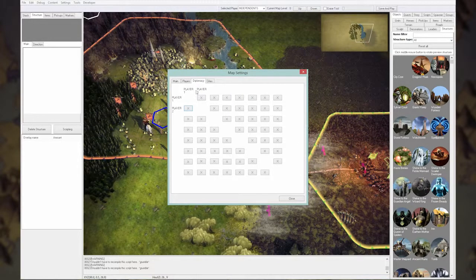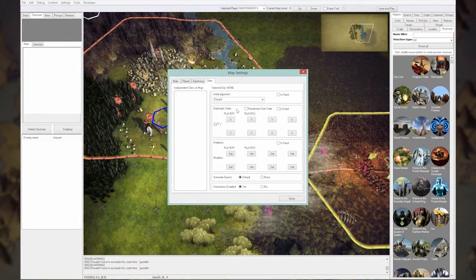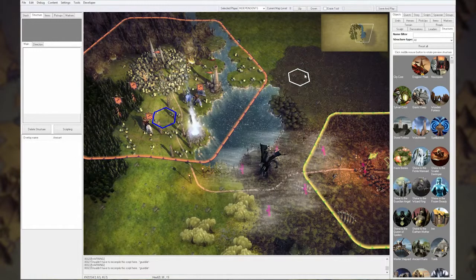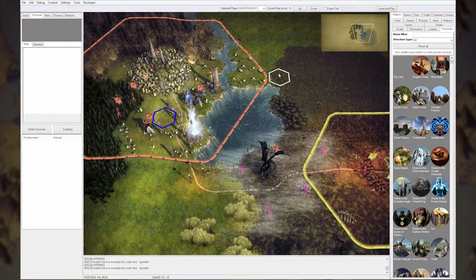Players, you can set the diplomacy between the players. You can change to fixed war, alliance, or neutral, or haven't met yet, basically. This means that they haven't encountered each other yet. You can do the same for cities, independent cities, towards every player. So, quite a lot of settings there.